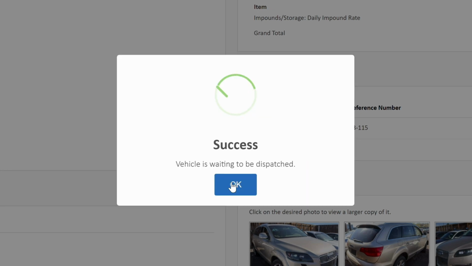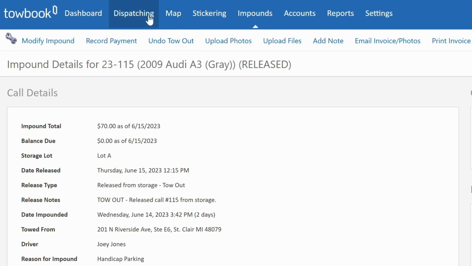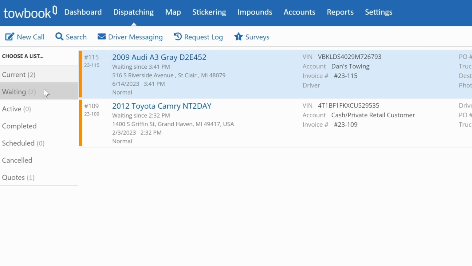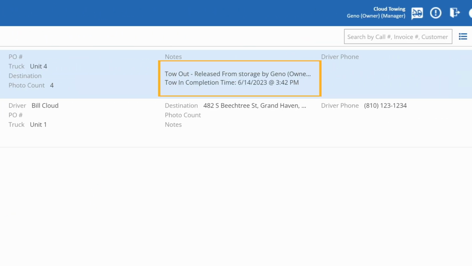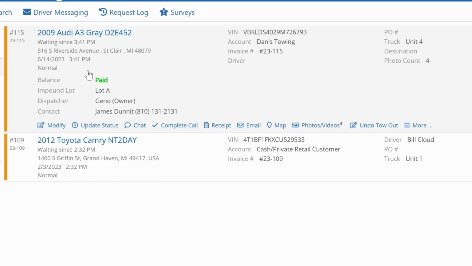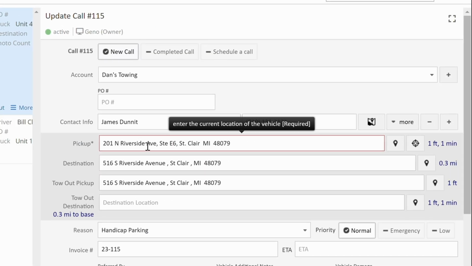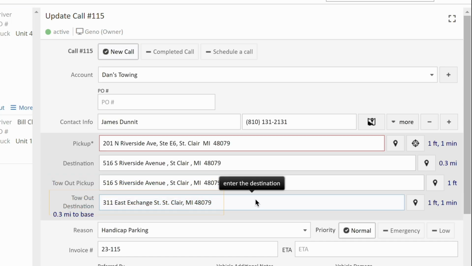Once the towout has been created, you'll now see a waiting call on your dispatch screen with the vehicle and the release labeled as towout. When modifying the call, you'll now see the original pickup location, original destination, and towout pickup address. Enter the destination towout address here.